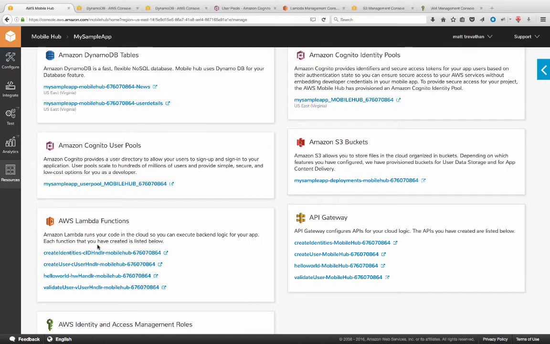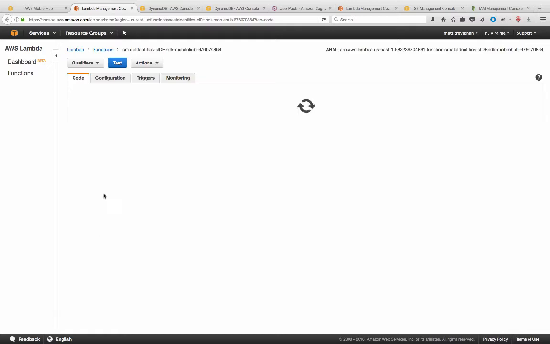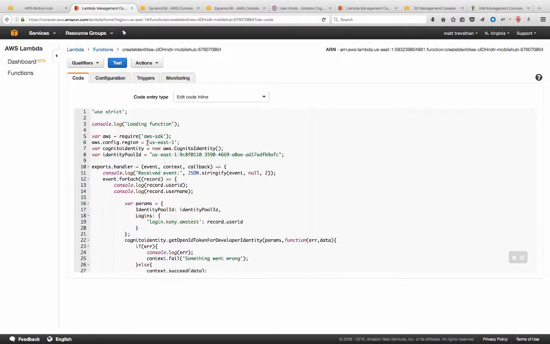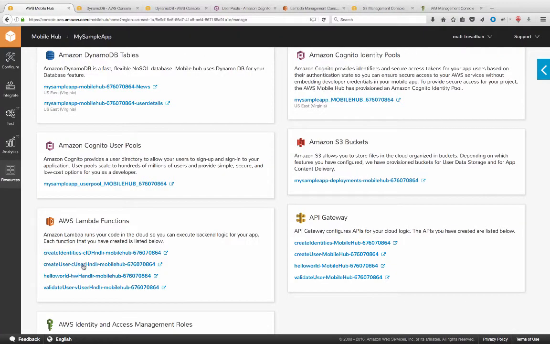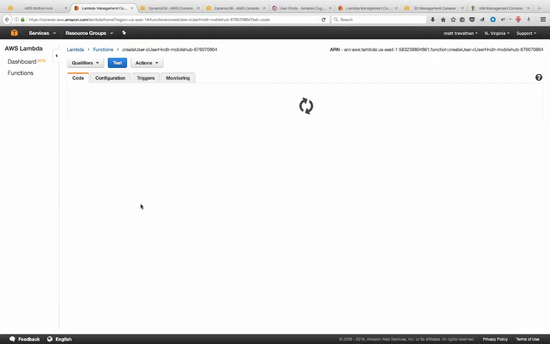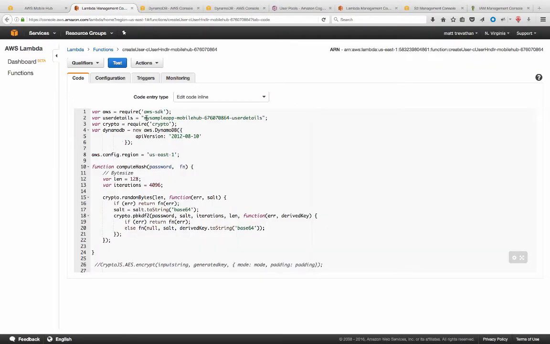You will need to change your region and your identity pool to the identity pool configured in your Mobile Hub app. If you don't know where to get your identity pool, go to the Resources tab in Mobile Hub and choose the Cognito identity pools. Click the Edit pool and grab the identity pool from there. For the Create User and Validate User, you will need to change the DynamoDB to point to your user tables. You can see the name of your pool from the Resources tab in Mobile Hub.